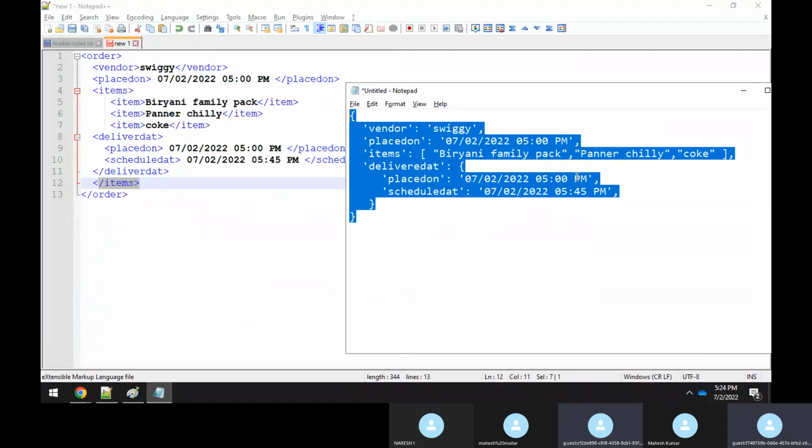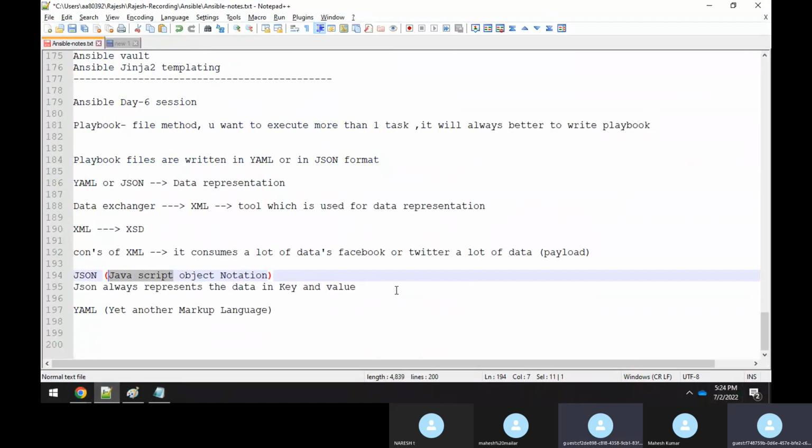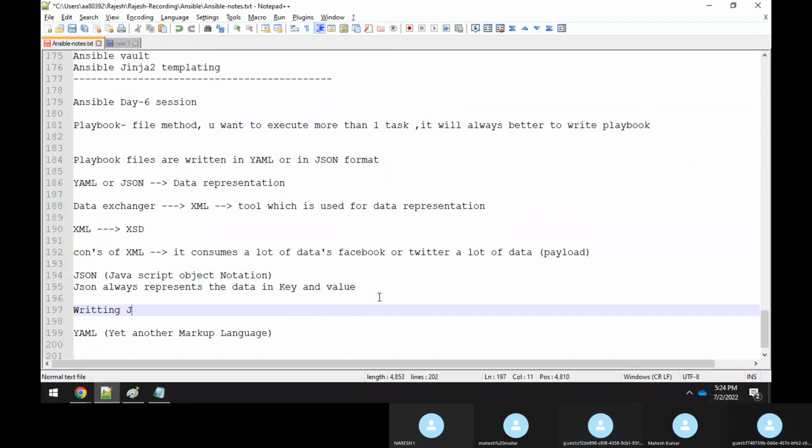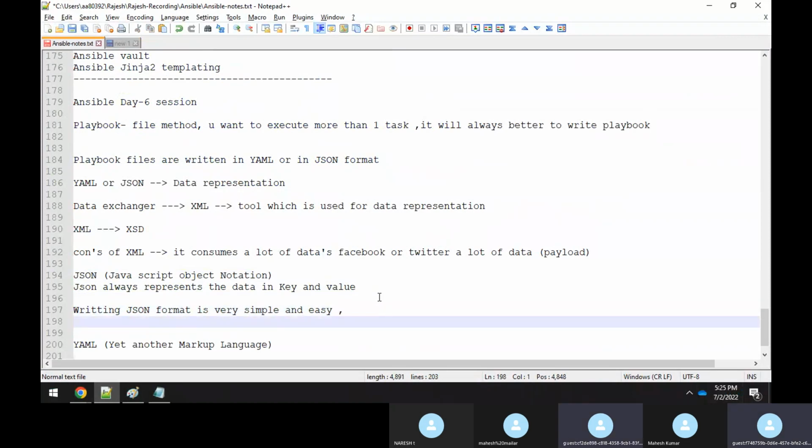It's just a very easy and handy way, and it is very easy to write, right? This data can be read by both humans as well as programs or software. So writing a JSON format is very simple and easy. What are the other advantages? It is easily understandable both by humans as well as software or applications, you can say.